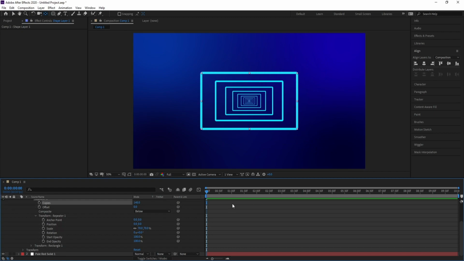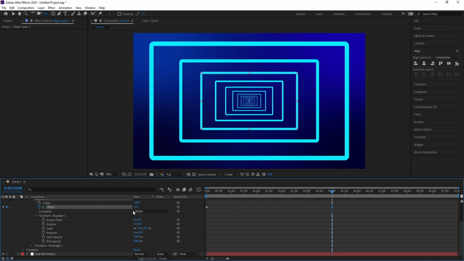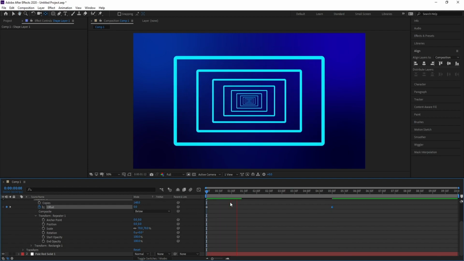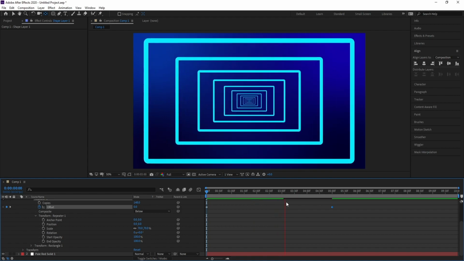Okay, we want to animate our shape, so make sure that you are on the first frame, go to offset and add a keyframe, move forward 5 seconds and make offset -5. Like this. Okay, now let's see what's going on here.